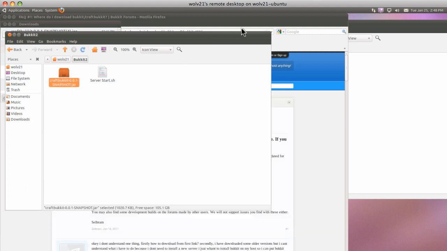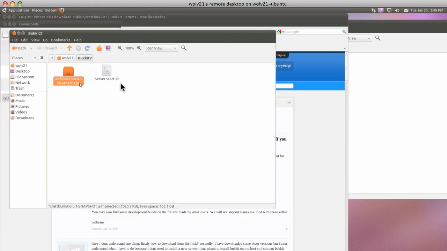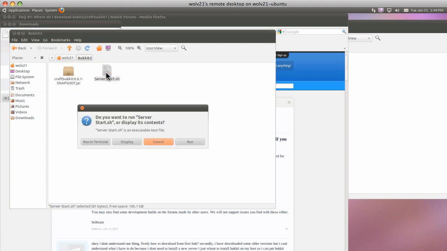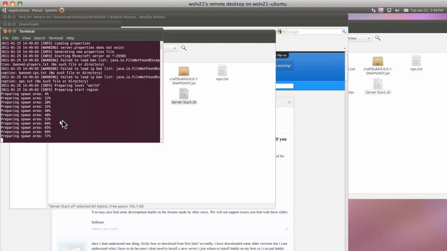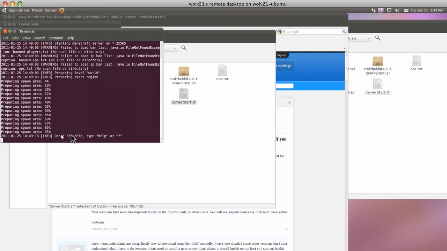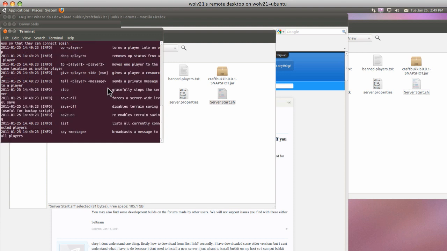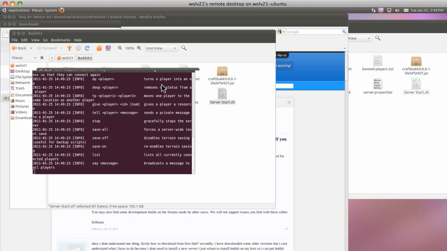Quit. And now, these are the only two items you need for now. You're going to double click on the server start.sh file. Do you want to run it in the terminal? Right now it's preparing the world, spawning the world, preparing the region. And once it's complete, it's done. So now when you type help, you can see all the options for the server running on your system.